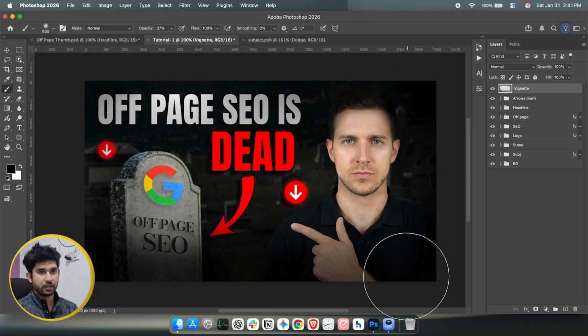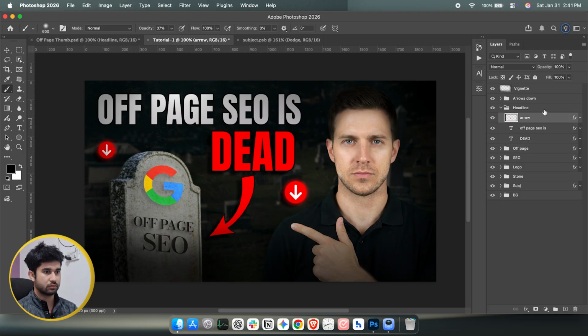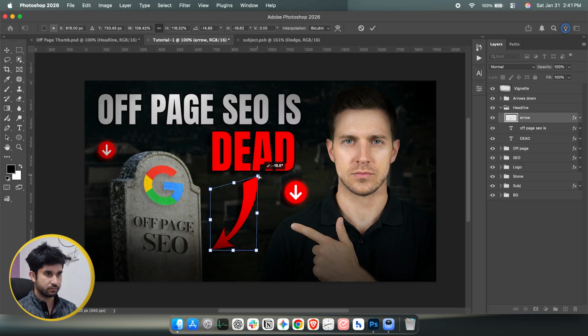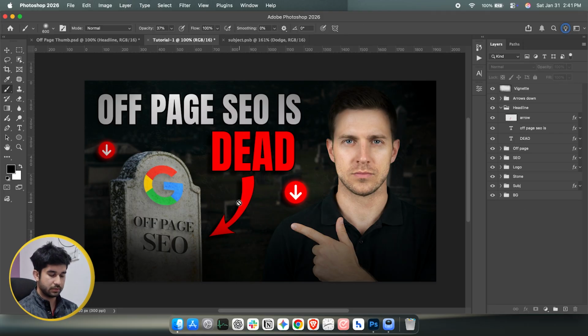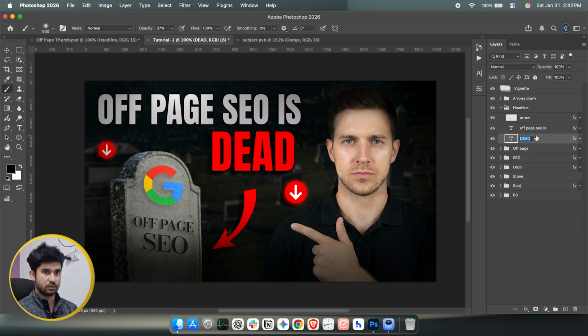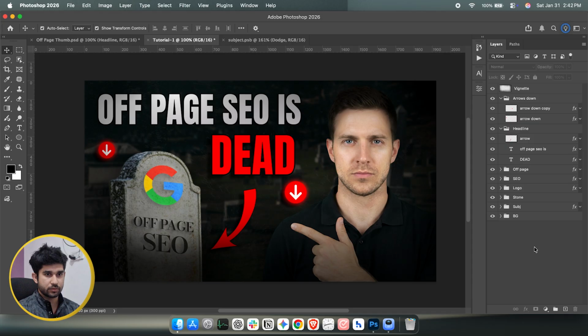Now, one thing that I noticed is that this arrow that I have, I can actually pull it down, increase the size maybe, something like that. Okay, so this arrow, I believe we can lower it a bit, and then that text can go like this. I'm just gonna add some grain on my text. So off page SEO is my text.